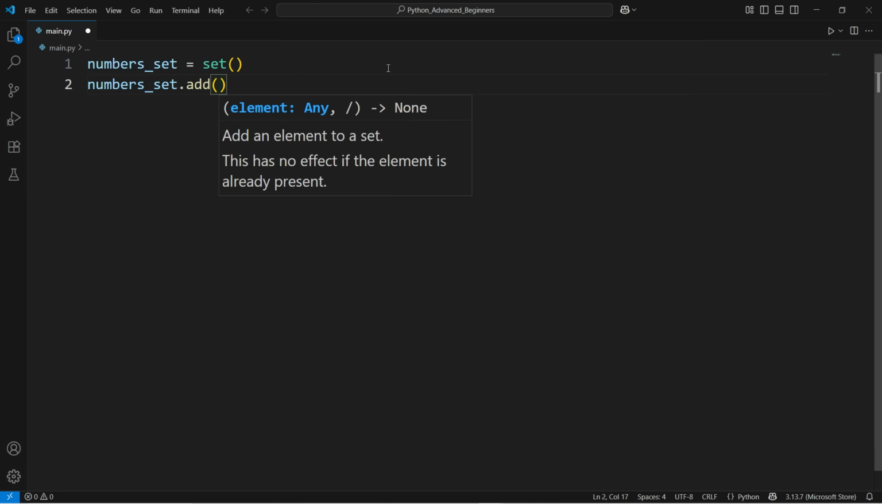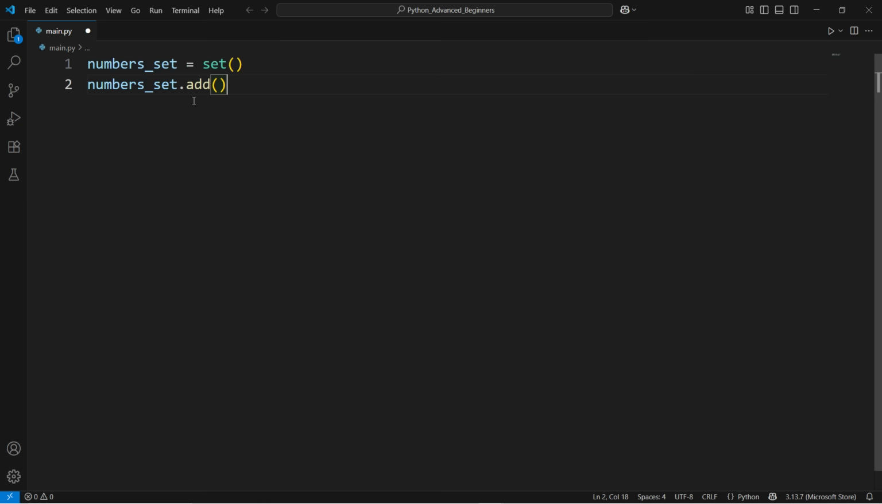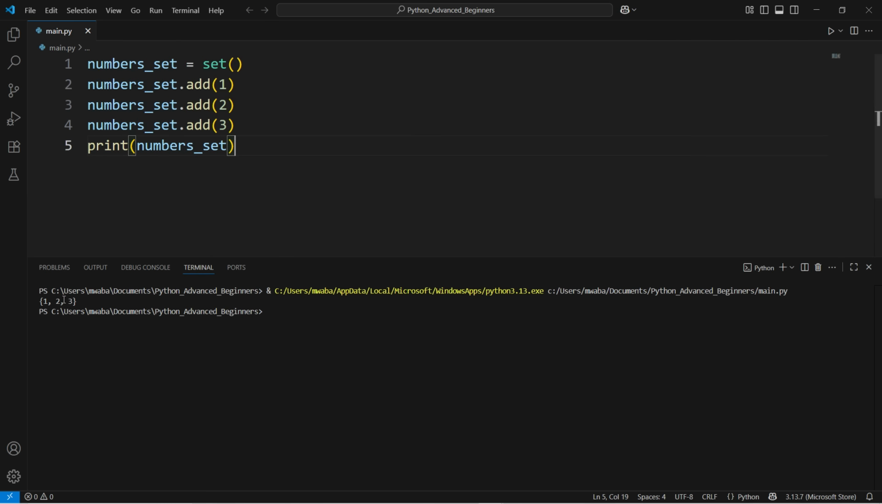So the add method is used to add items to the set. So let's add a number to it. Let's select this line and copy it, go to the next line and paste, and add a different number. Let's go to the next line and paste again and add one more number. Let's print the set, and let's run our program. And you see the numbers added to the set.